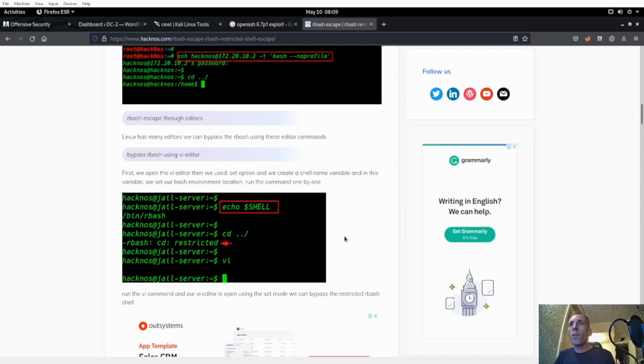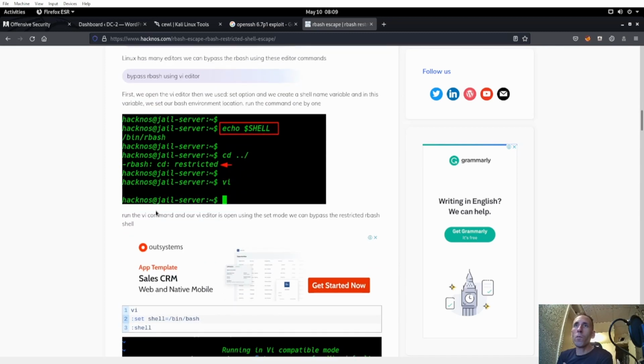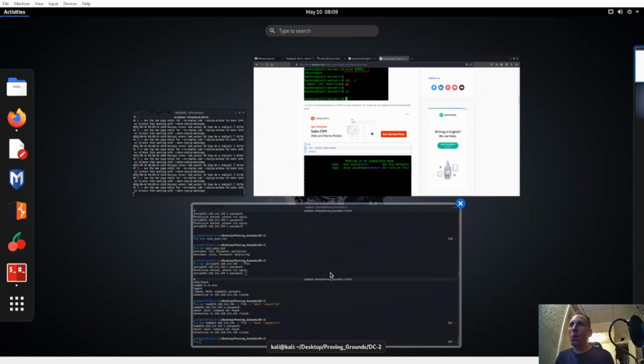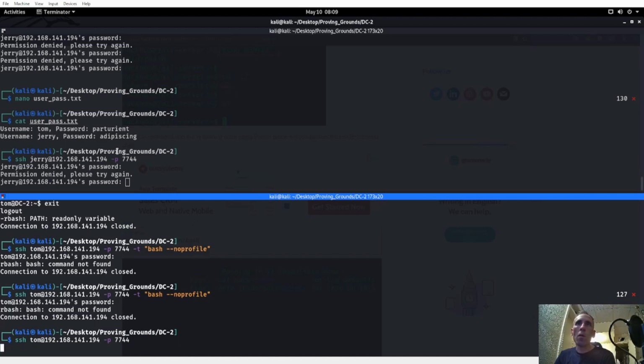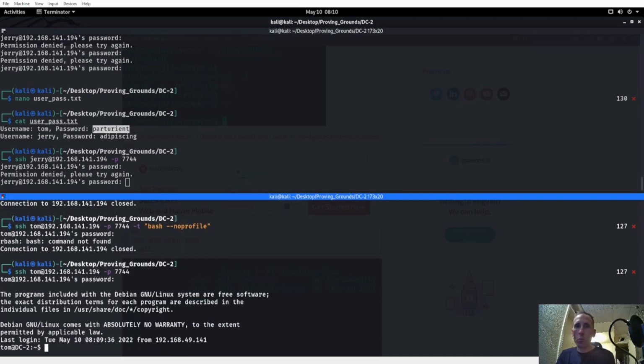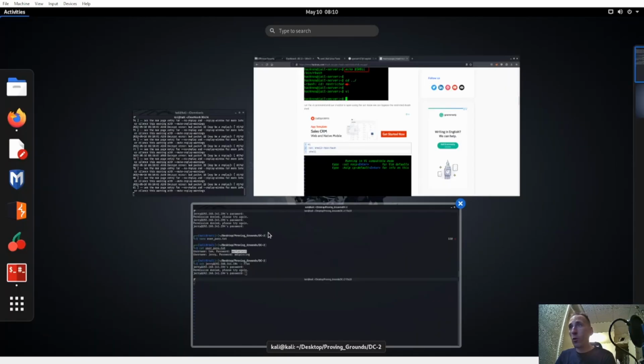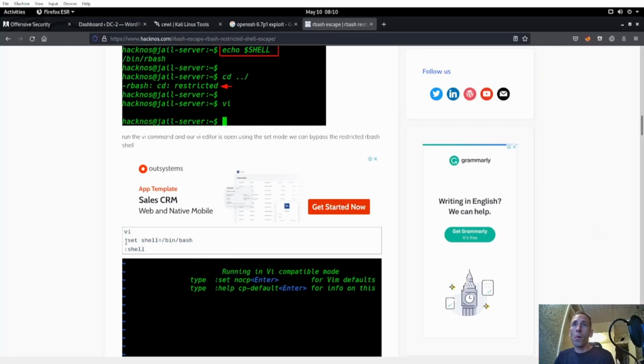rbash escape via editors: run the vi command and our vi editor is open. So let's try that. Let's hop back in there, because he does not like that. Jerry does not like either password, but Tom does take this password and he's just fine with it. Let's try to open up vi. Okay, so we can open up vi. So that works.